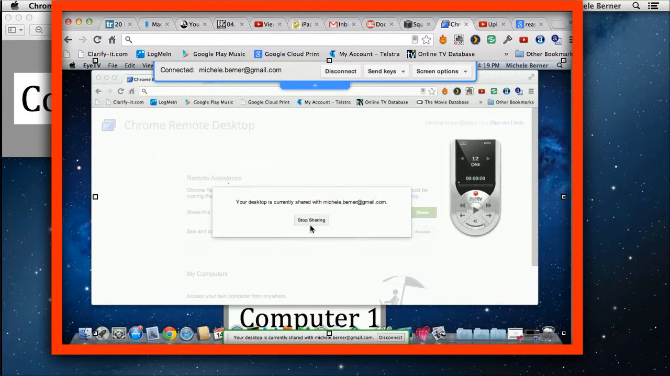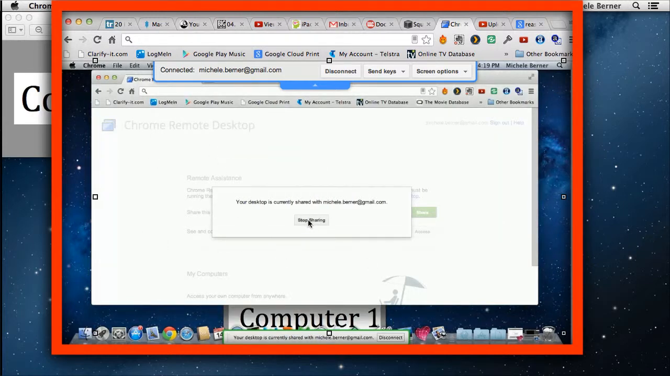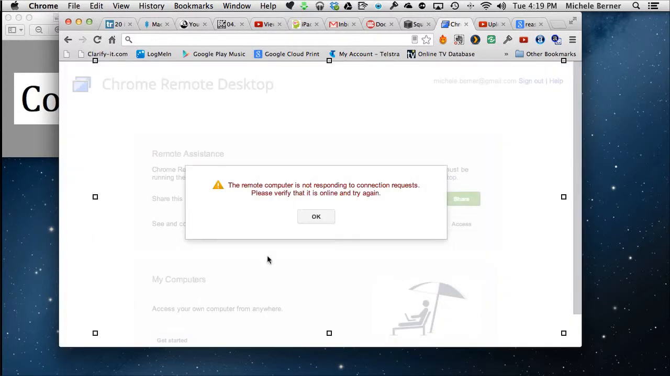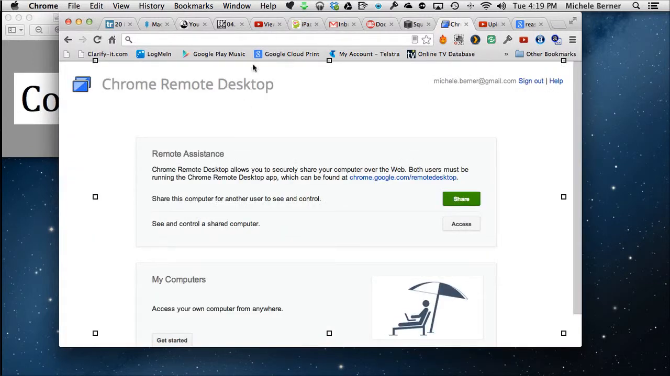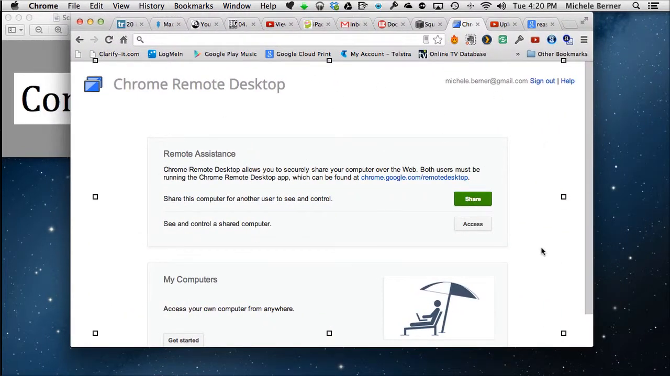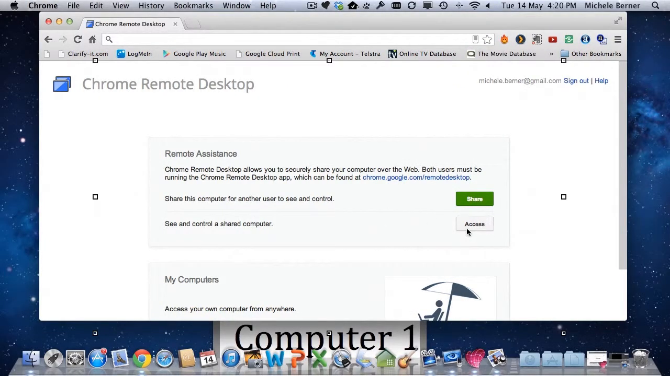And when I'm tired of it, I just stop sharing. And that will take the connection off and disconnect it, or I can do it from here. Disconnect. And now I'm back to my own computer, computer 2. I have no access. I can do it the other way. On computer number 1, I can access that computer.